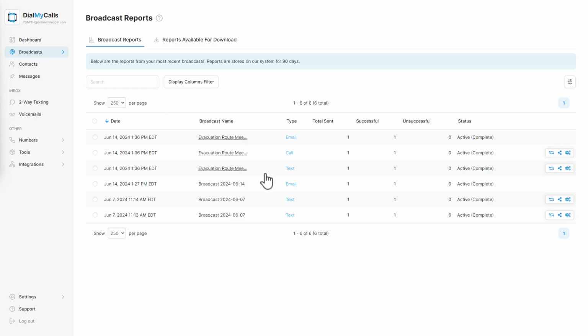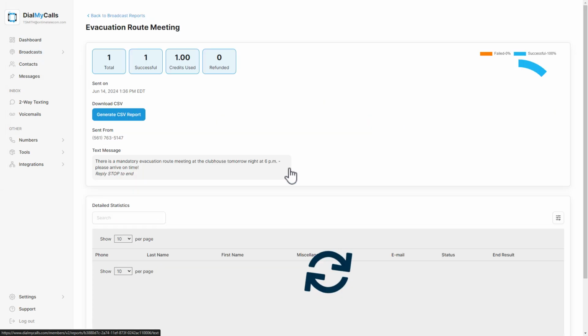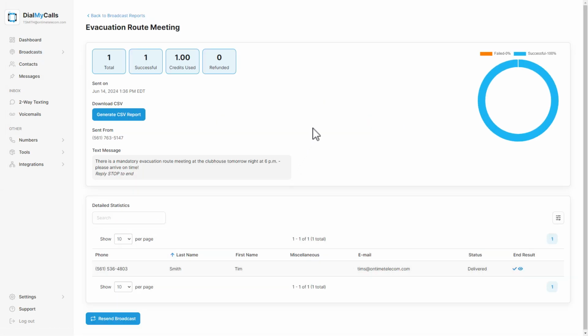Click on Text to view your text message broadcast report. Here you will see every recipient that received your text broadcast and the status of the text message. Generate CSV report will create a downloadable report to keep for your records.